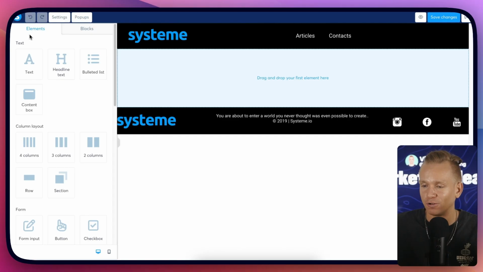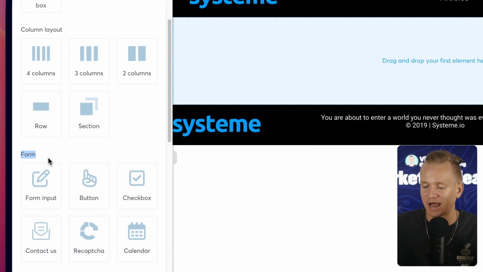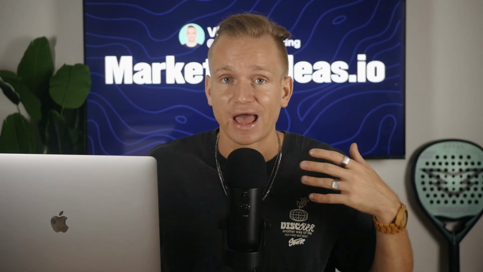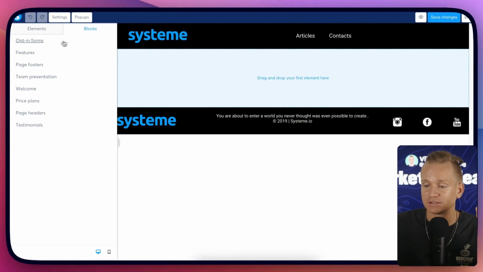And in here, first of all, we have the different elements. So as you can see, for example, we have text elements, we have different column layouts, different forms, blogs, media, and so on and so forth. At least the basic things, it has pretty much everything that you will need. You also have blocks here. This is the really cool thing, because here you have basically pre-built parts.